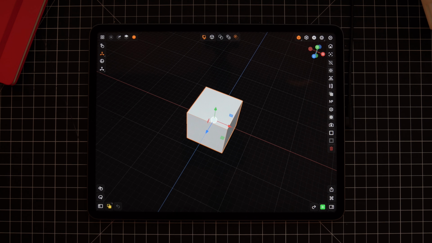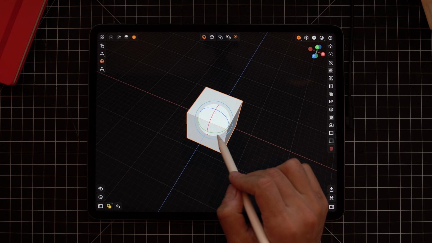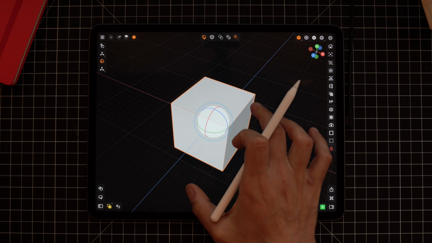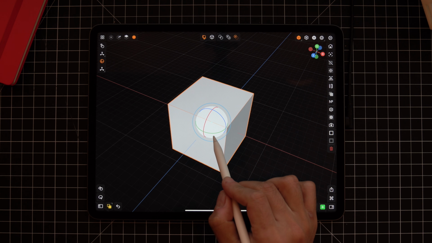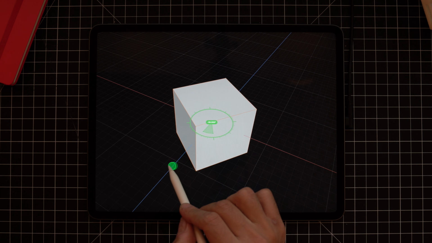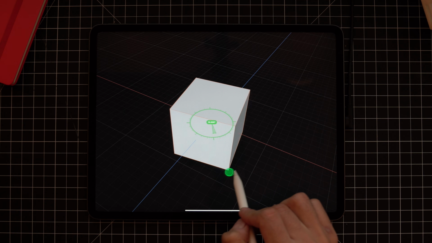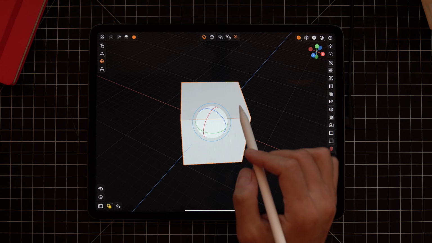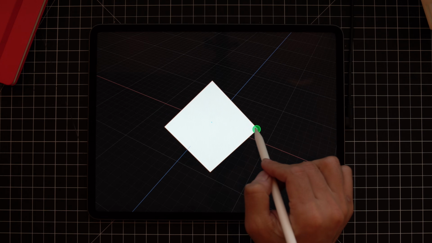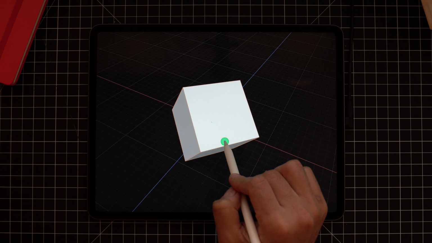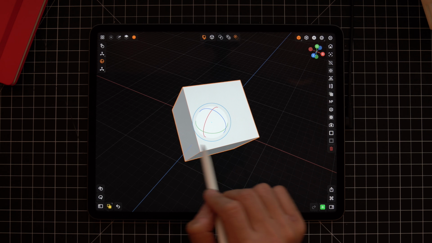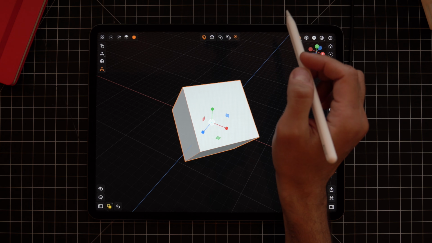Now, let's learn how to rotate things. So if you want to rotate an object, you can be precise and you can rotate by an axis. For example, here I'm rotating around the y-axis. Or I can be more loose and just freely rotate by clicking anywhere in the center of the gizmo. You can also scale objects.